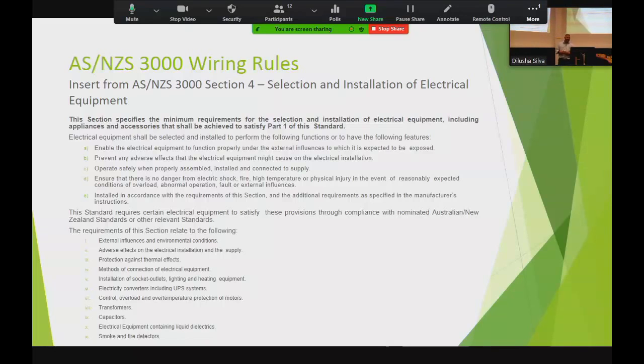Ensure that there is no danger from electric shock, fire, high temperature or physical injury in the event of a reasonably expected condition of overload, abnormal operation, fault or external influences. Back to this external influences thing. So again, you bought the washing machine. Will it work? What will happen when I put it in the space? It's in a high humidity space. Will someone get a belt from it on execution? Installed in accordance with the regulations.